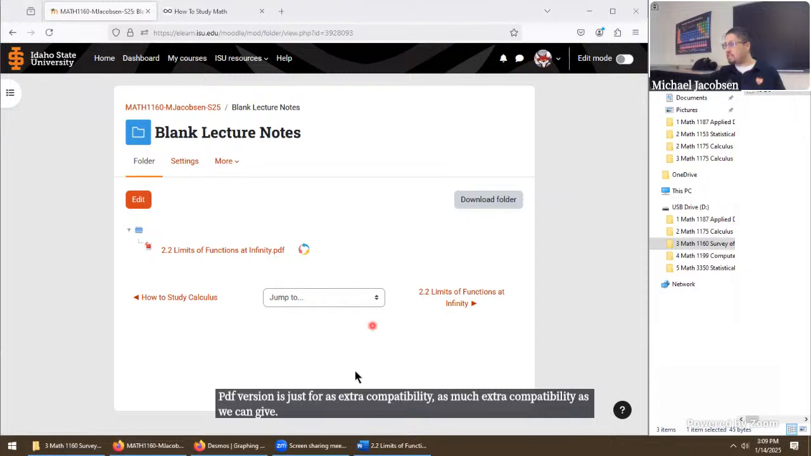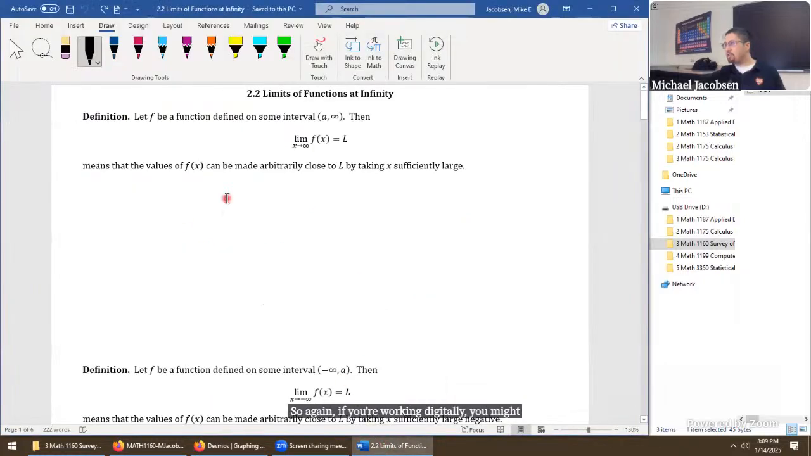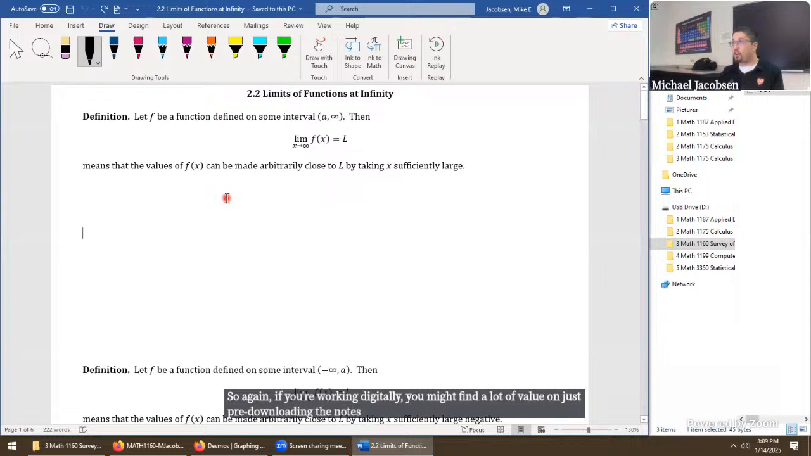So again, if you're working digitally, you might find a lot of value in just pre-downloading the notes or even just printing them off if you want a hard copy. Focus on what we do in the white space.